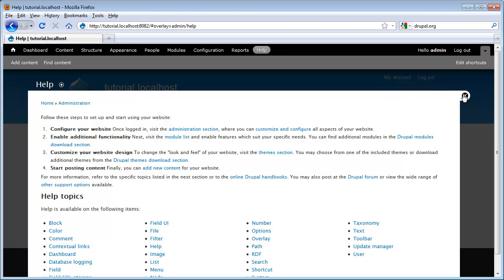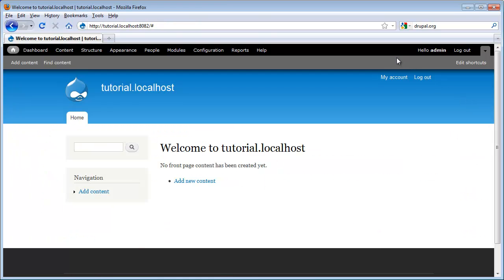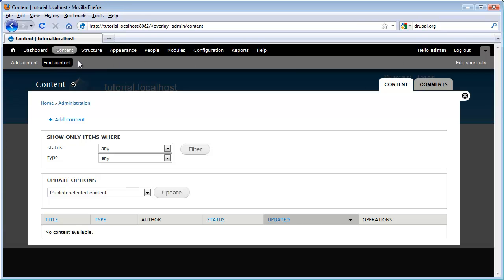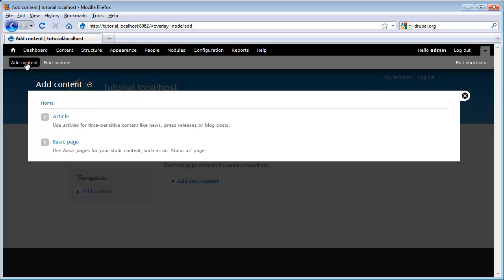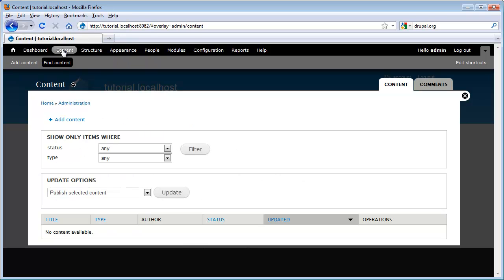Now that we've covered the items on the toolbar, let's take a look at the shortcut bar. The shortcut bar does not give us any new administrative pages. It just provides us with an easy way to link to already existing functionality. So for example, the Find Content link is the same link under the toolbar of just Content. Add Content is the same as going to Content on the toolbar and then clicking this link.